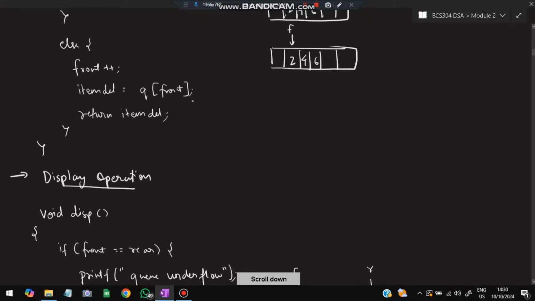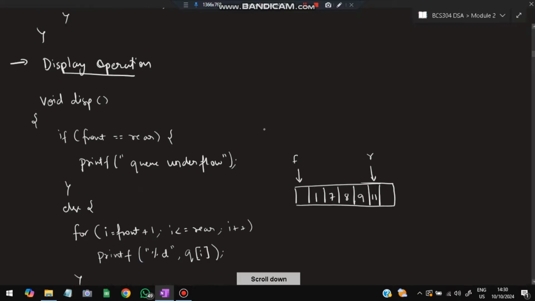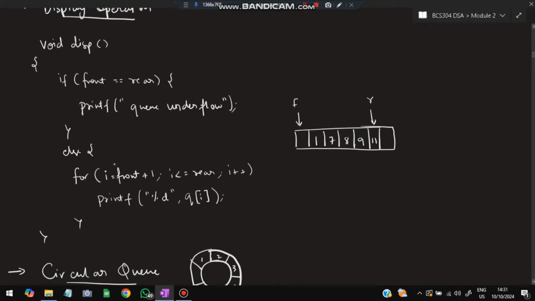For the display operation, first we'll be checking if the queue is empty. Queue front is equal to rear means the queue is underflow and it will not print anything because there is no element to print. Else, we start a for loop. The for loop will go from front plus 1. If front is present here, front plus 1 is the first element. We'll start from there, and check if it is less than or equal to rear.